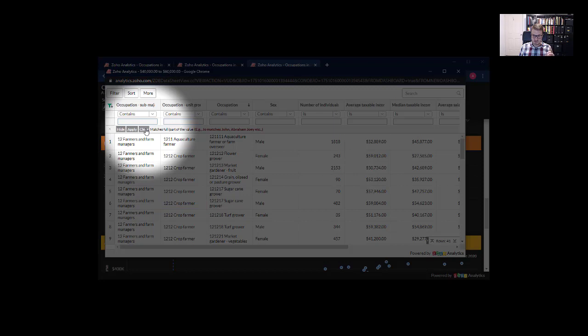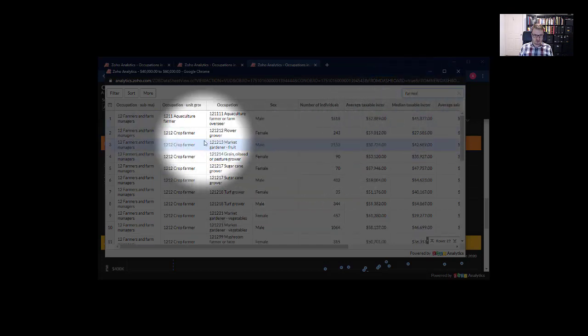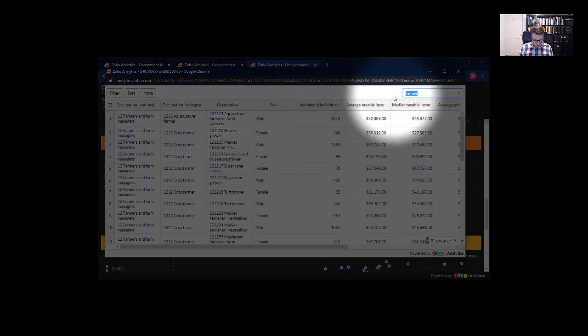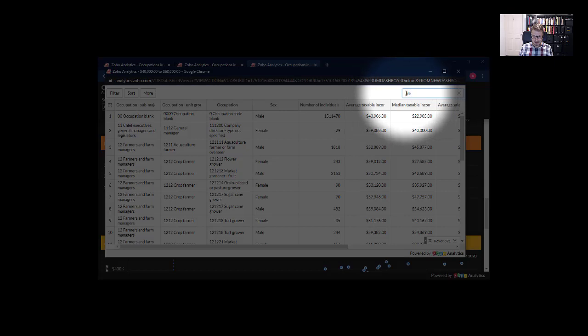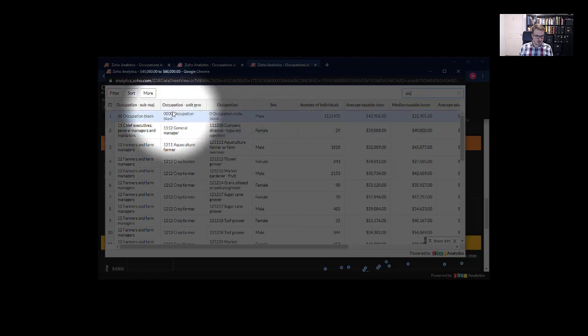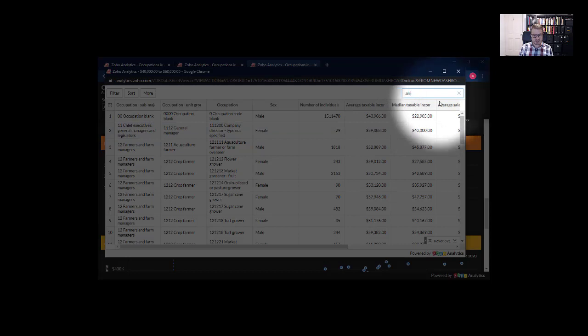What we can also do, this is not to be ignored, we can quickly filter for or search for farmer. So farmer, this will search the various columns. If we search for ALE, that string is contained in male, female, and various occupations. So it's going to come up with a very large list. So what I'm really saying is you can search for anything contained in this table.